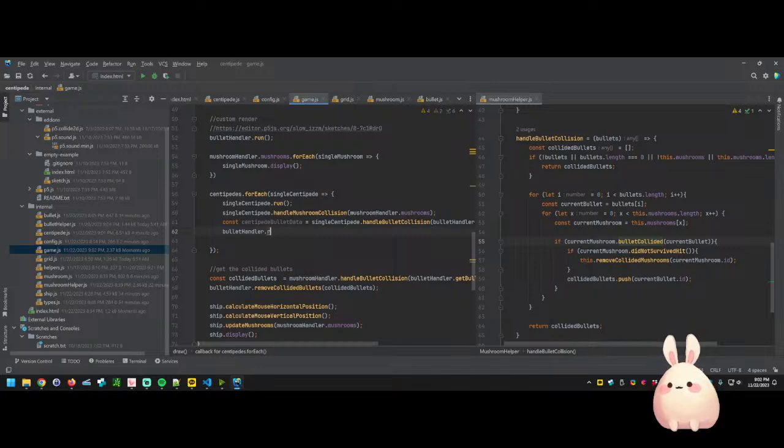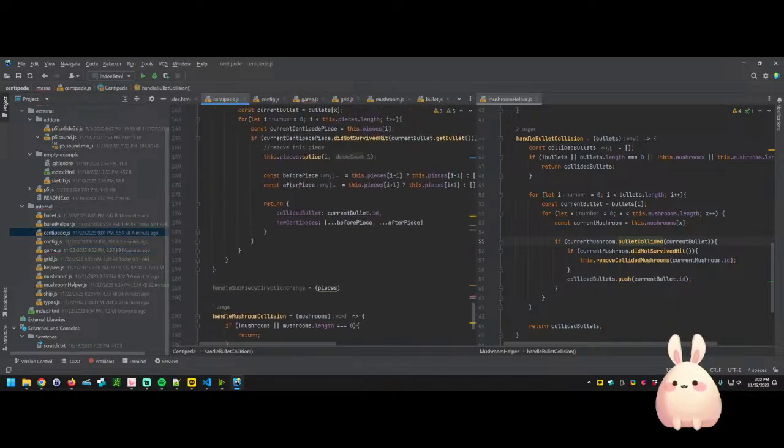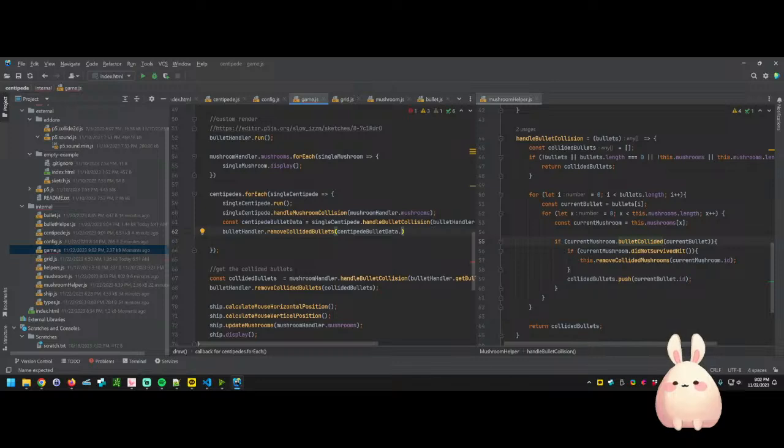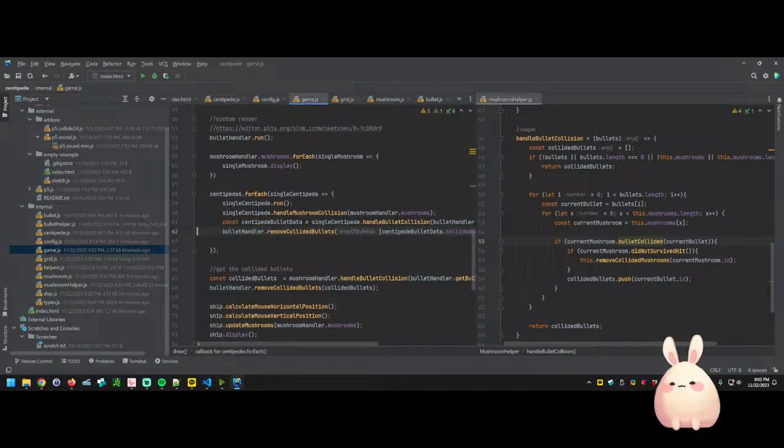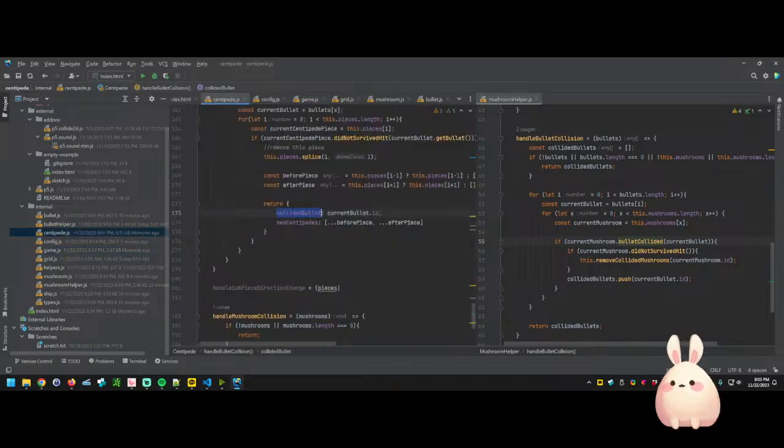Now what it's returning for them is an array. Remove collided bullets, and it's going to be the centipede bullet data dot collided bullet as an array. Let's see if this works. And then we need to grab any of the pieces, and then we need to create more centipedes. I kind of want to put you somewhere, but I don't know where.